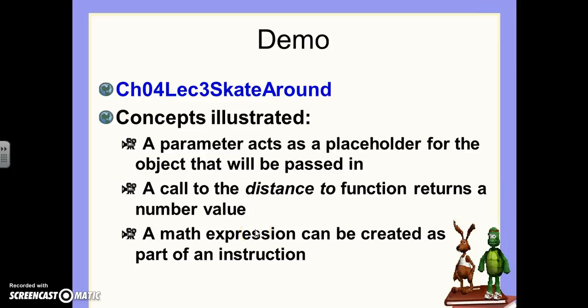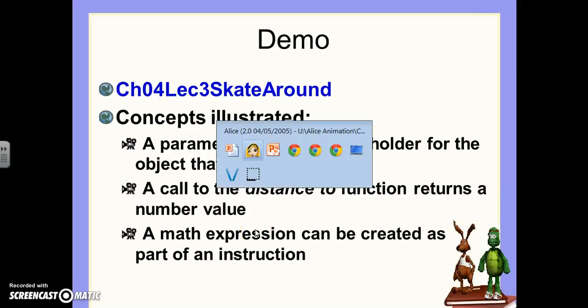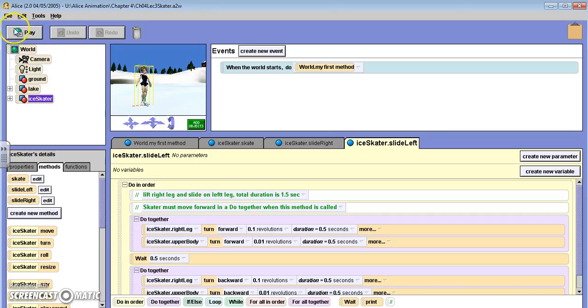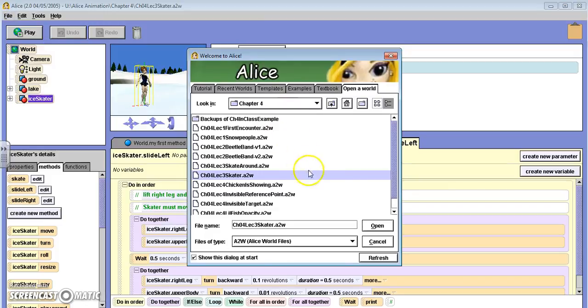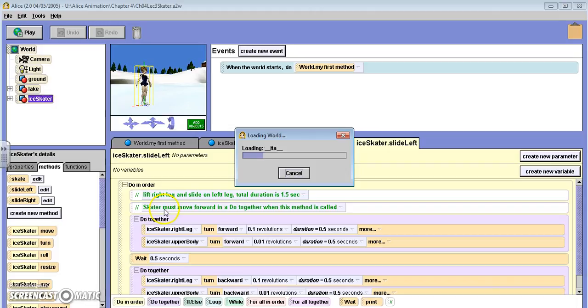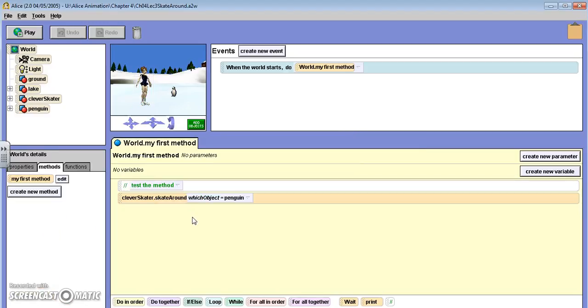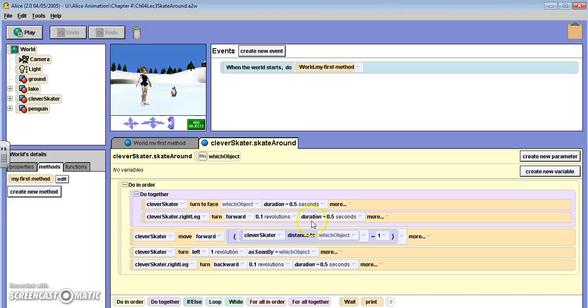Okay, so let's take a look at the skate around example and I'll show you what we've just been talking about. Let me open up that file. Okay, so here's the skate around program. Give me a little second to load here. Okay, now here we are with the parameter. Let me open up this method.